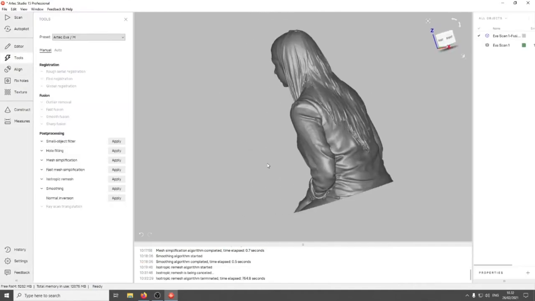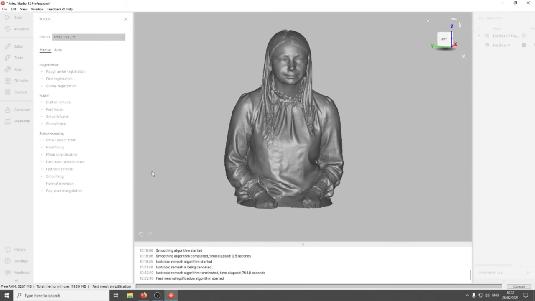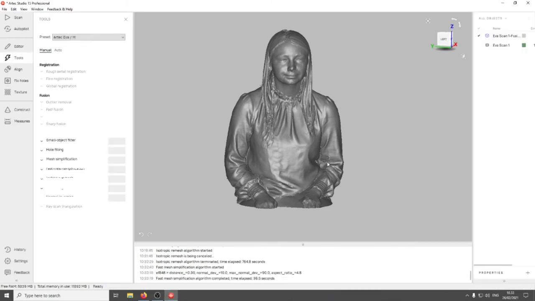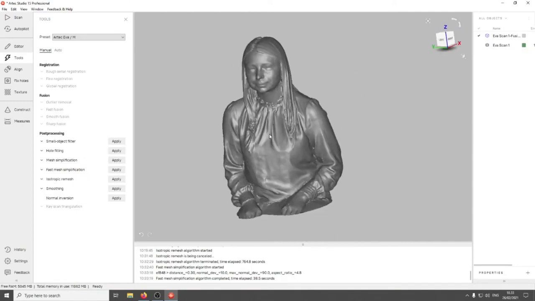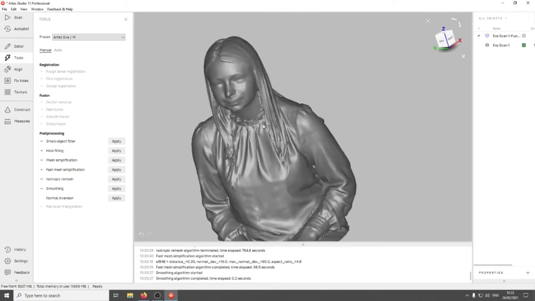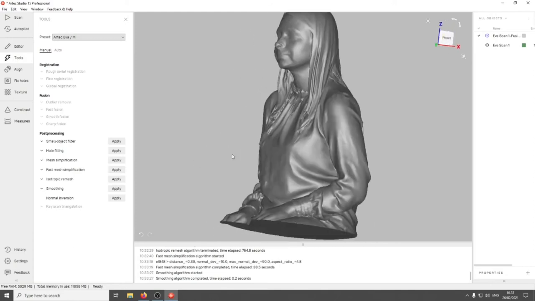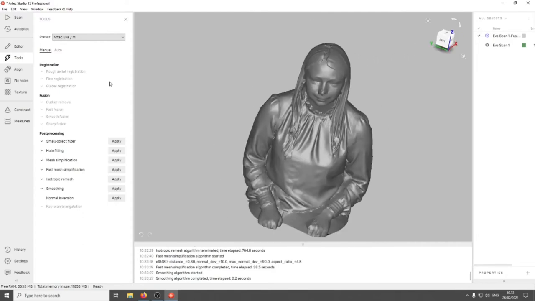What we could do instead of isotropic remesh is go with fast mesh simplification. Okay, so nothing much changed, but still, this is okay. We could smooth it a little bit. Yep, it looks much better. Okay, and at this point I think we are ready to actually export it.